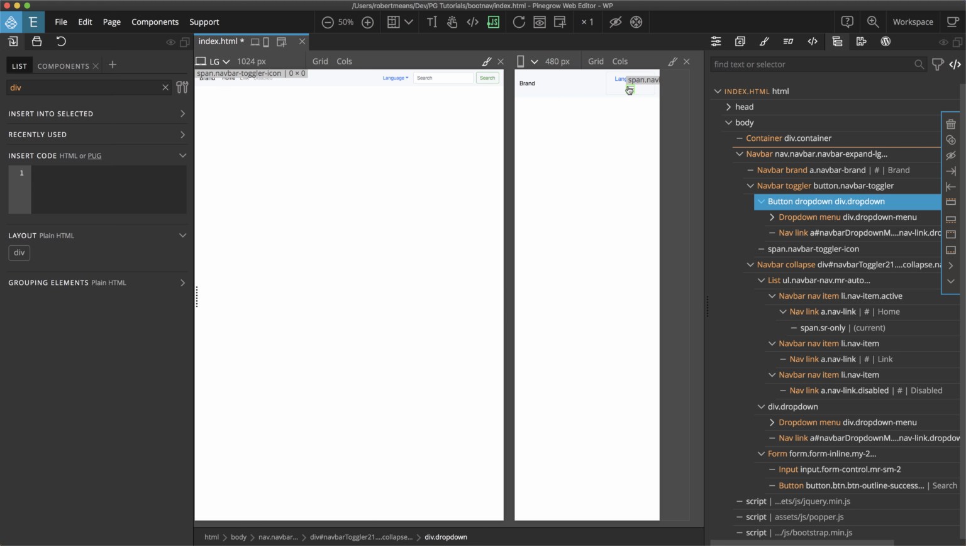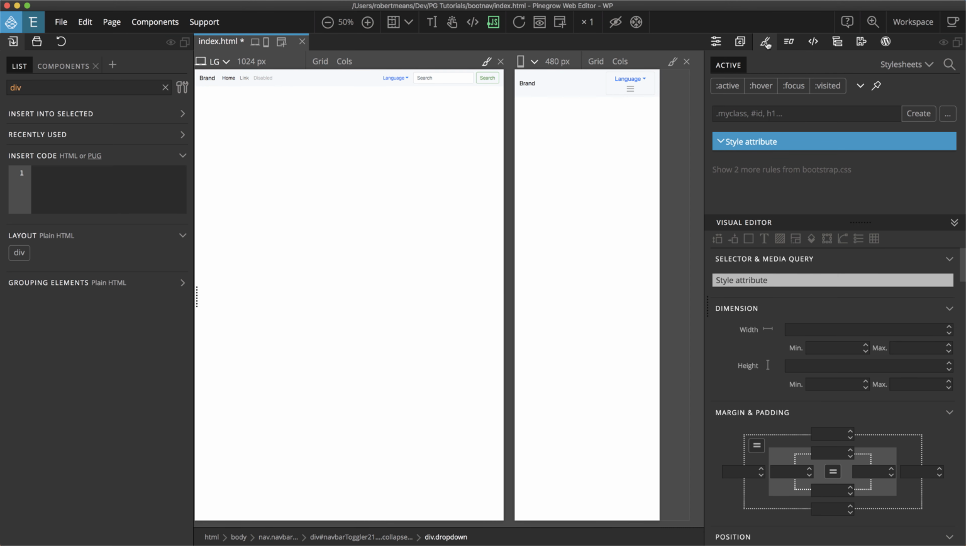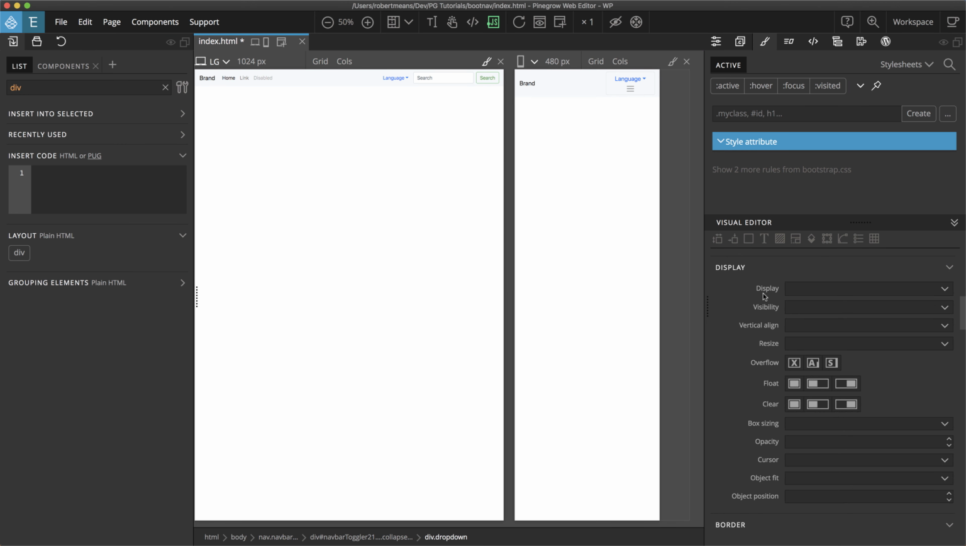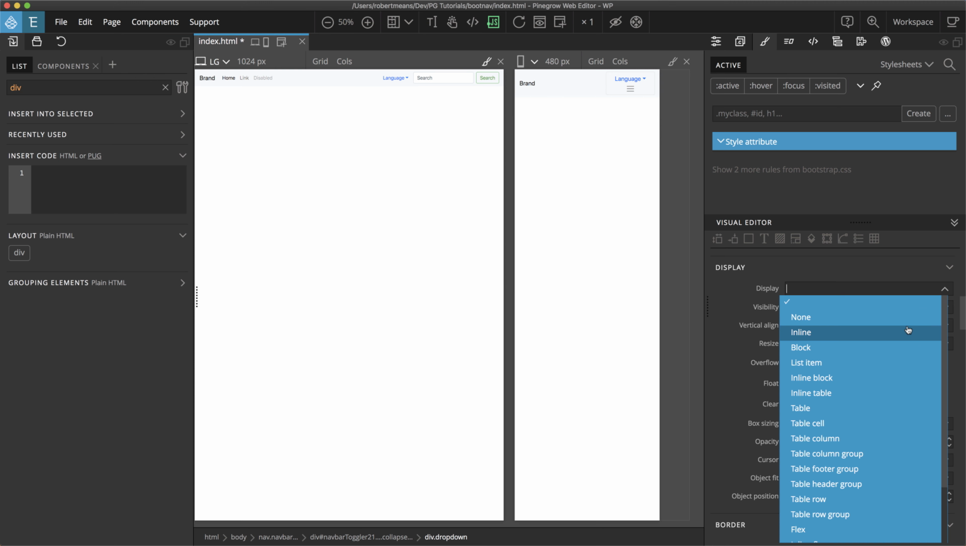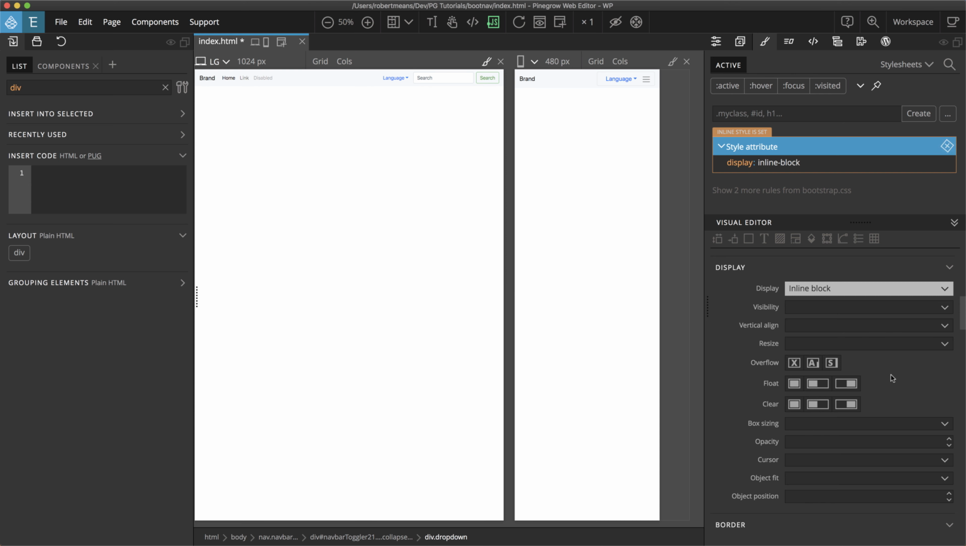To do this, we're going to change the styling. With the drop-down button still selected within the tree, open the Styles panel. Then we're going to add an inline style rather than adding this to our style sheet. This is completely up to you. You can also choose to add it to your style sheet. All we're going to do is scroll down to display and give it a display property of inline block. And that moves it properly in front of our mobile toggler.